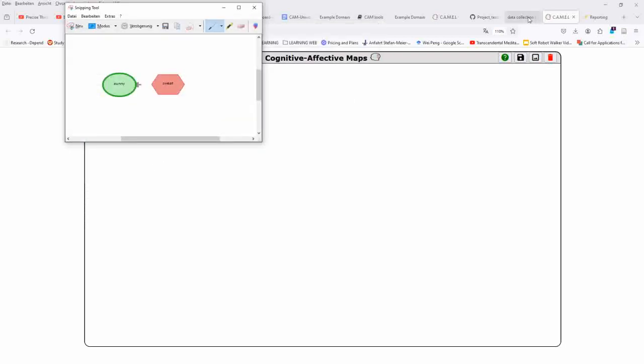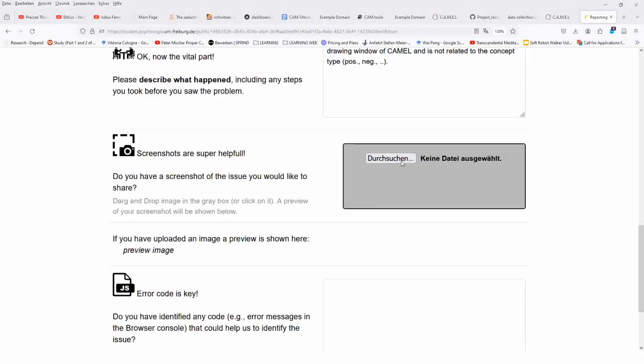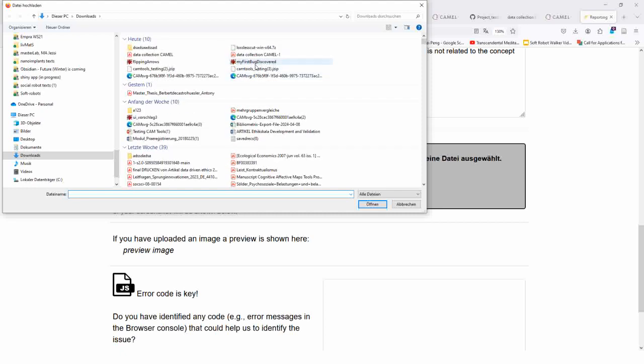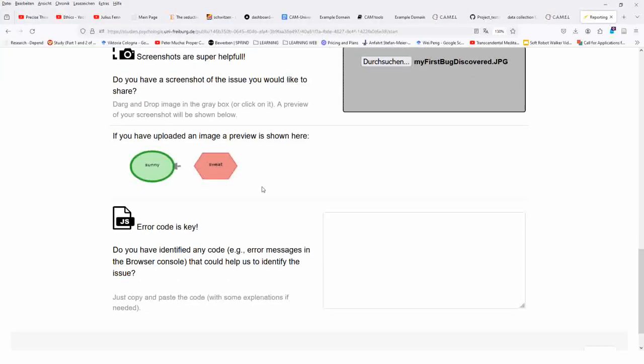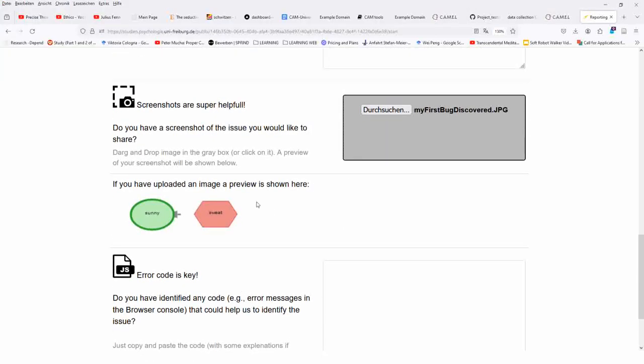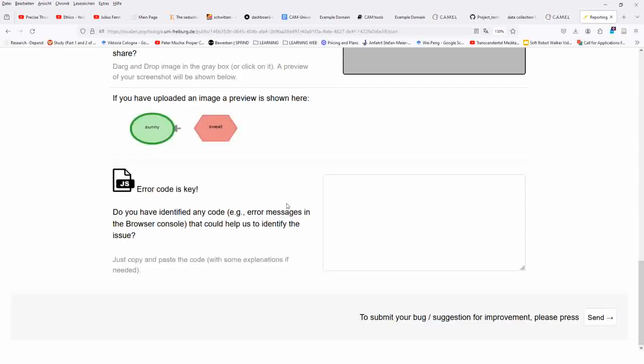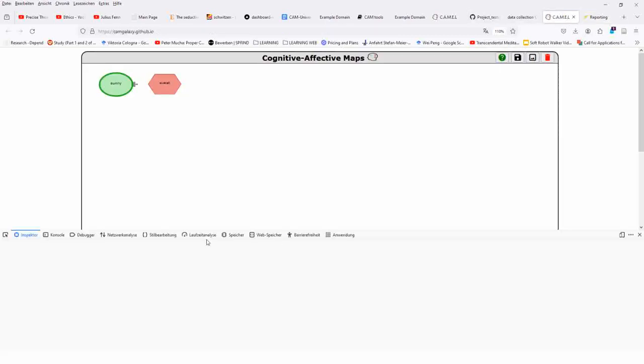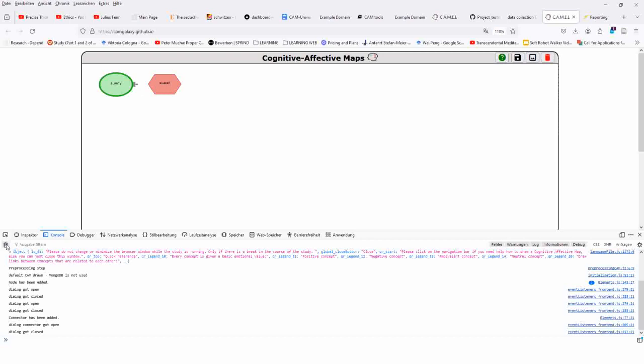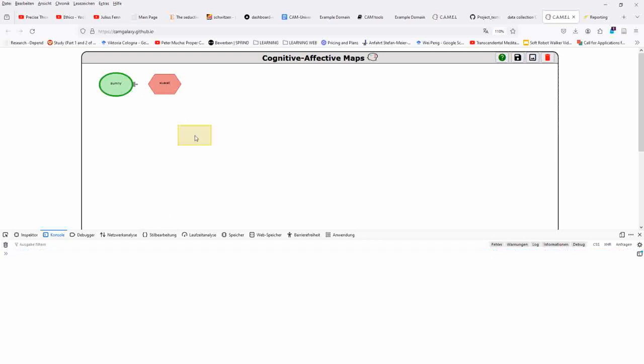Now I want to upload this picture. That's my first bug discovered. Okay, here we confirm we have uploaded the right picture. That's nice. What we have missed, and what we also could do, is check whether there is any error message in the console of the browser. That's why JavaScript is so important. Therefore, here we could also open the console.